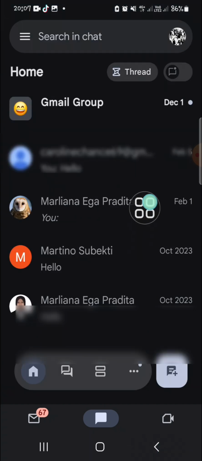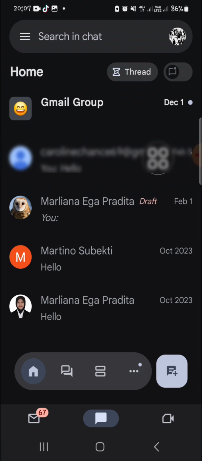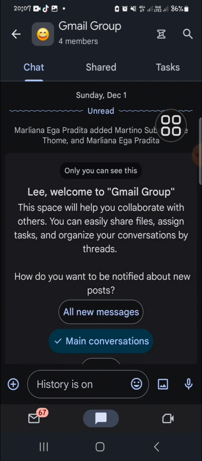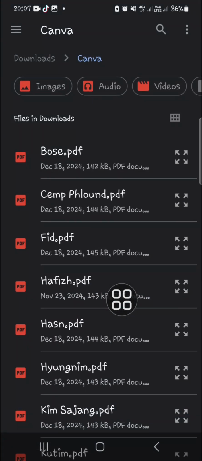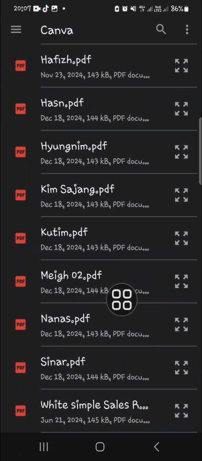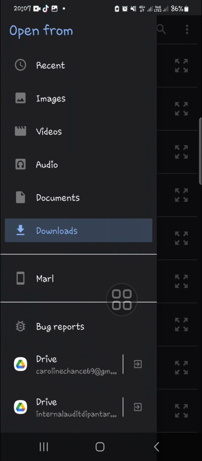And I'm going to show you how we can share files to our group chat on Google Chat. I'm going to open up my Google Chat and then the steps are the same. We just need to click on the plus icon and then we can select files and choose the file you want to share to your group chat.